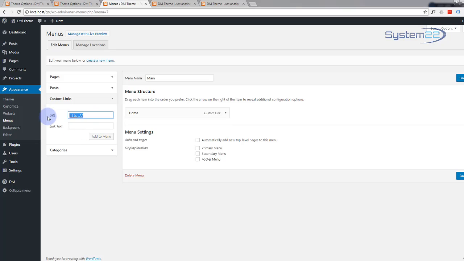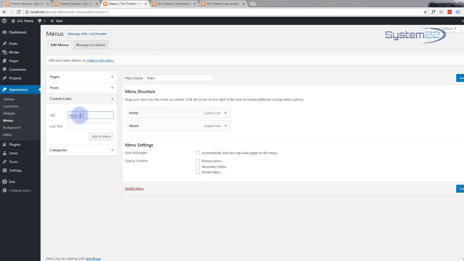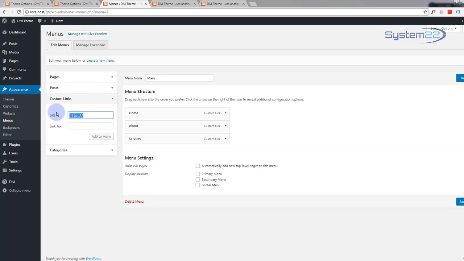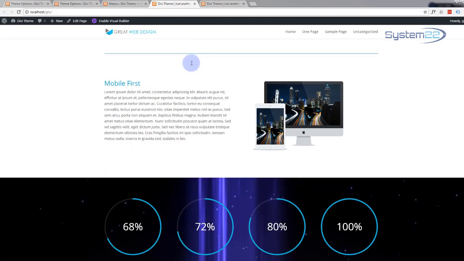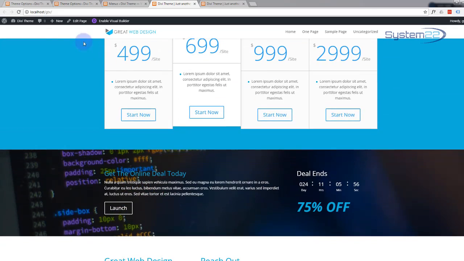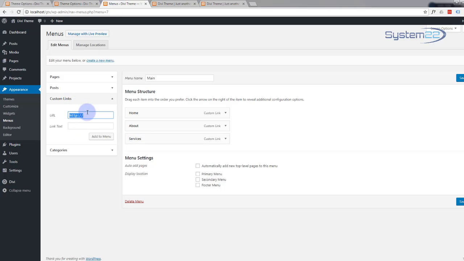Next I'm going to do hashtag about, and what this hashtag is going to do is tell it that that's where we want it to go, to those unique IDs that we put in just now, those CSS IDs. Remember services, I think it was. I think team came next. Let's just take a look. I can't remember. There's the services, then it was team, then it was prices. So we've got services, the next one's team.